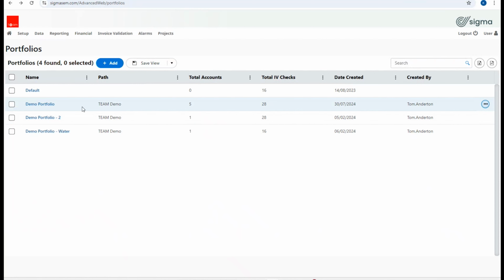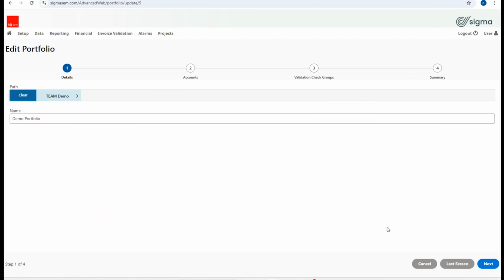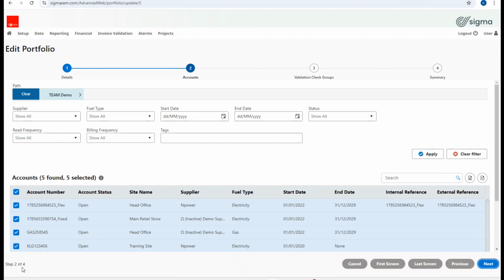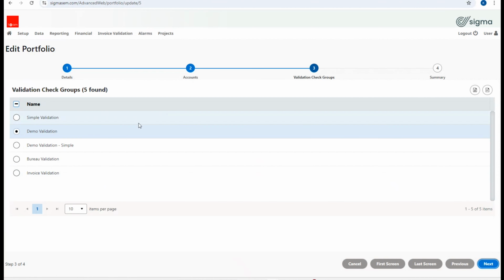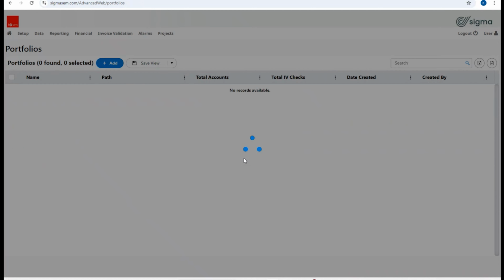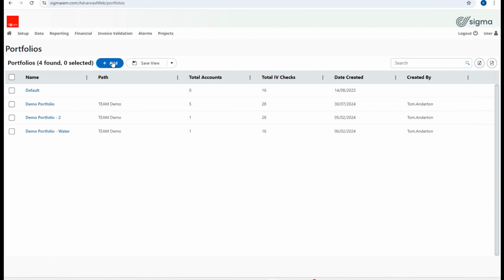So if I right click again and edit and next, we saw the accounts here. If I go next again, we can see the different validation groups that are set up in the database, and we can see the one that this particular portfolio is associated to. So I'm going to move on to have a look at this demo validation group, and you can see the types of validation that's in there. Just cancel from there. And just before I show you the validation group, if you wanted to add a new portfolio, you've got the add button here.